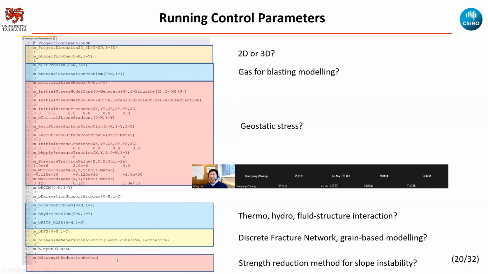Here we can also implement, like in our FPA, the centrifuge and the strength reduction method. If you model slope instability, we can consider the strength reduction as well. Here we do not consider that, so we set it equal to 0. Okay, this is the first part, which is the control of the model.